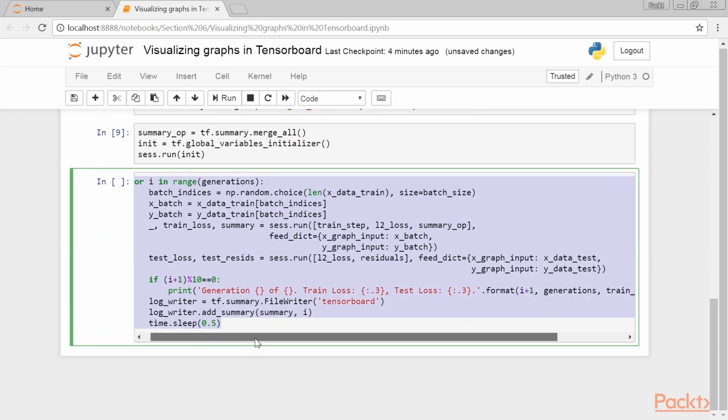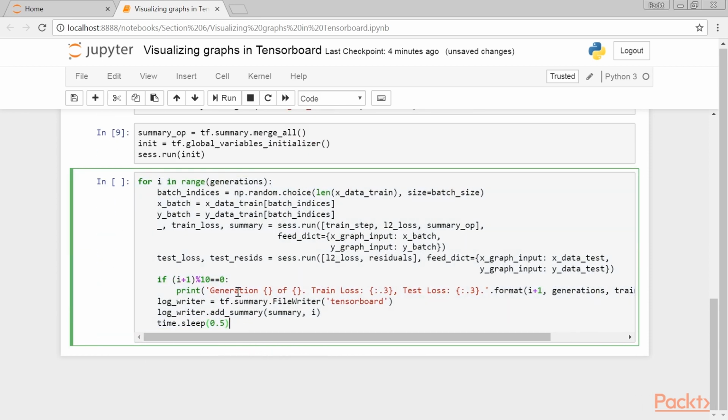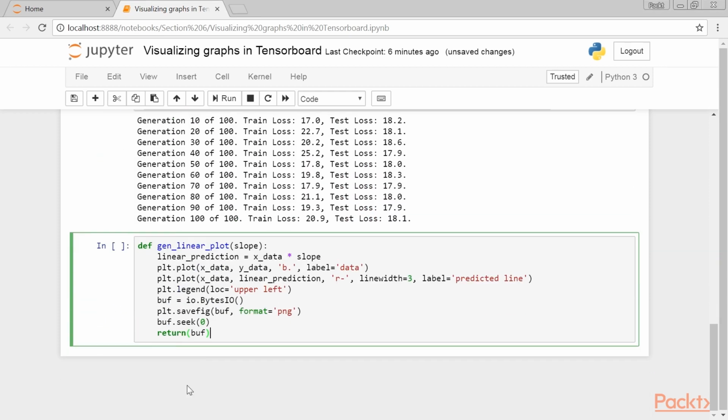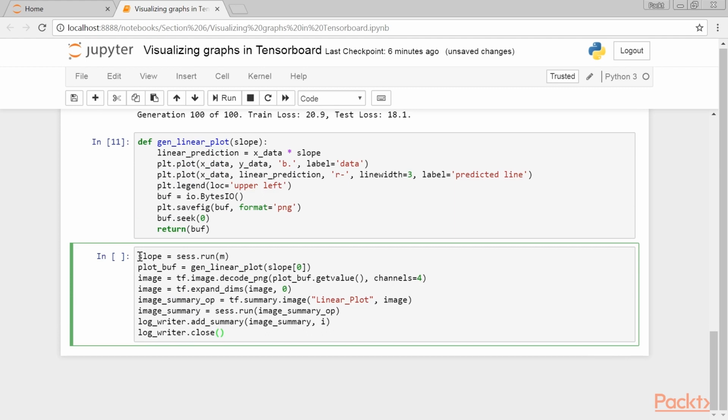So now we can train the linear model and write summaries every generation. In order to put the final graph of the linear fit with the data points in TensorBoard, we have to create the graph image in protobuf format. To start this, we will create a function that outputs a protobuf graph. Lastly, we create and add the protobuf image to TensorBoard.